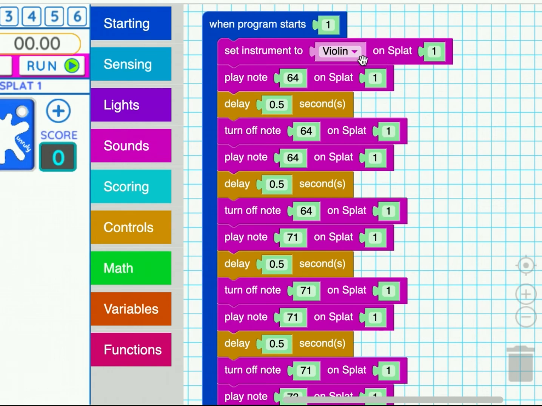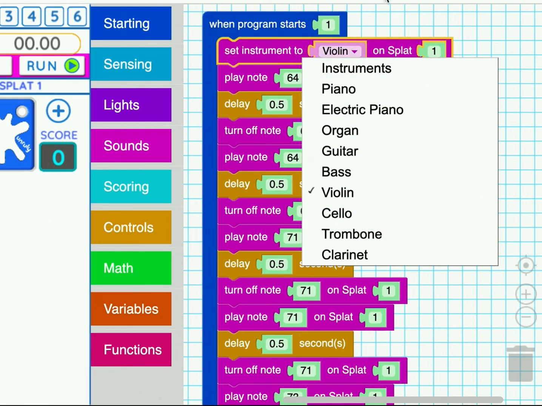Not bad. And that's what it sounds like on a violin. You can set yours to be any instrument you want.